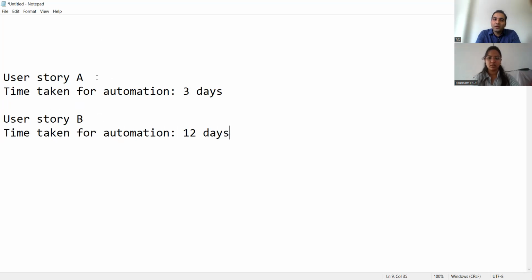So for user story A, you gave the estimation as 3 days. They have accepted this kind of estimation. This is fine for them. It's a small user story with few number of functionality, and that is not a complex user story, simple functionality. So they have accepted your estimation.